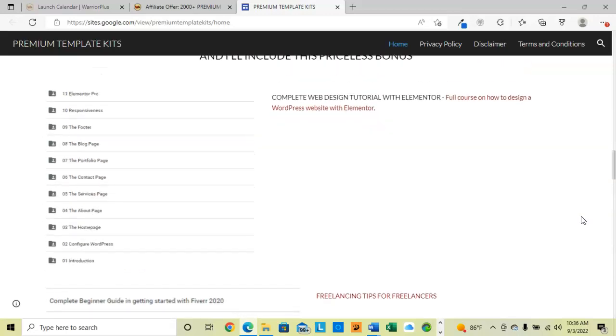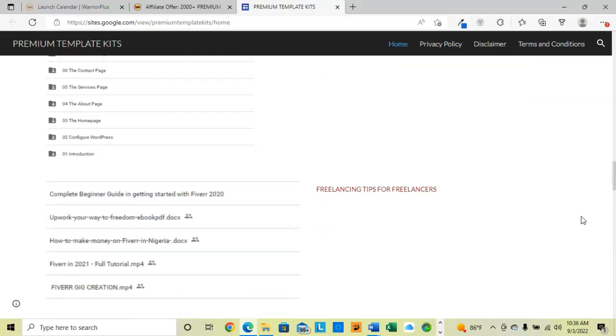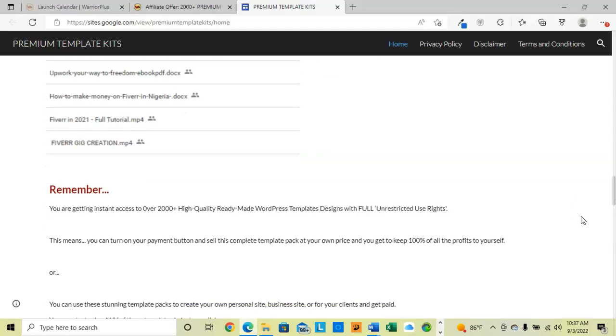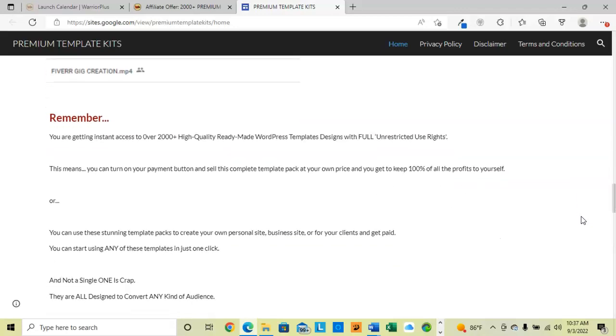Full course, so the course, as you see, starts from 1 to 11. It's intro, how to configure WordPress, the homepage, how do you make your homepage, your about page, a contact page, a blog page, a footer, the services page. So it has everything you need on here to design with Elementor. And then they'll have some freelancing tips for freelancers like Fiverr gig creation, tutorials about Fiverr, or Upwork. These are places where you can sell your services, and unrestricted use of these high quality ready-made WordPress templates.